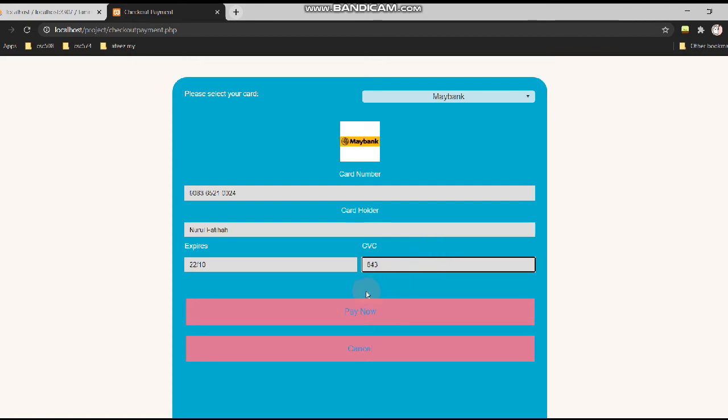So if after the user has completed all the information, they can click here, Pay Now. Or if they decided to cancel, if they decided to not pay for the order yet, or they want to add more, they can just click on Cancel. So here I choose Pay Now.